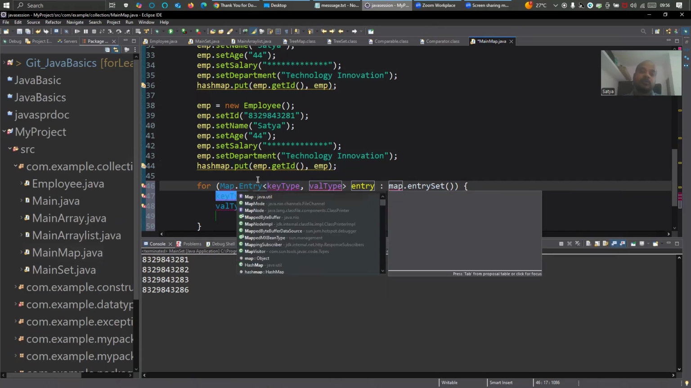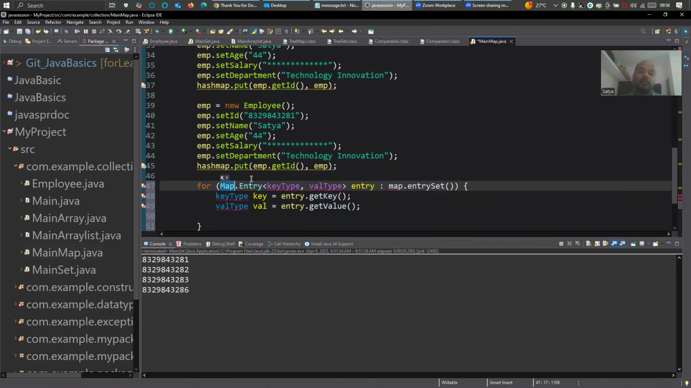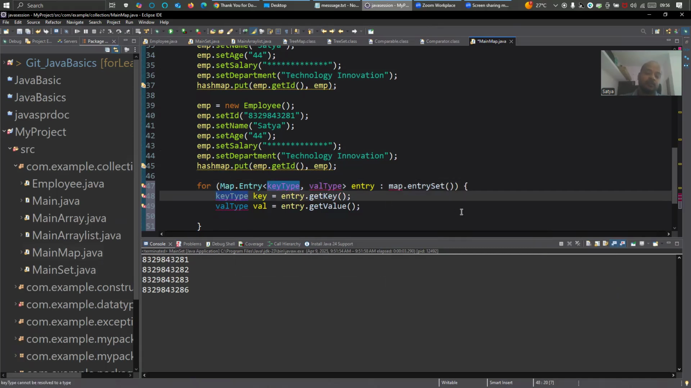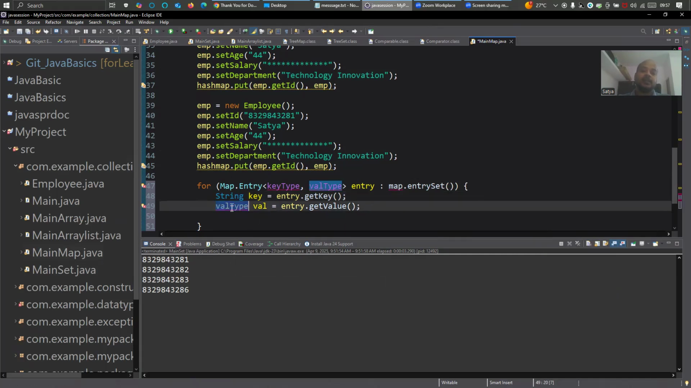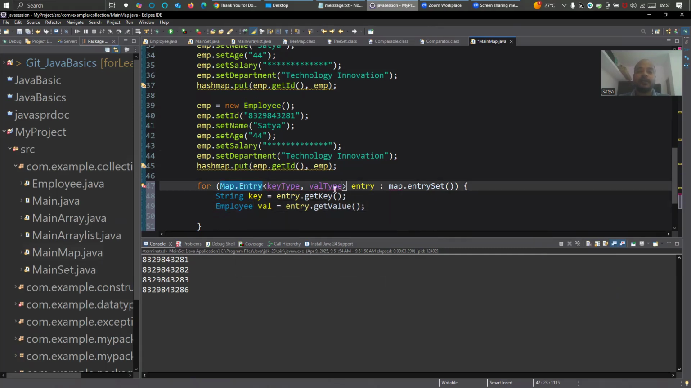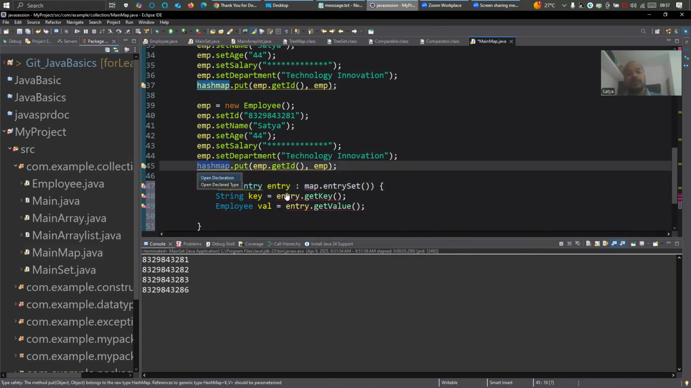So it will be java.util.Map. There is no import, that's why it is showing here. See, this key is basically a string value, right? And this is basically Employee. Now generic, I will just remove the generic part of it. Without using generic, I will show you, and then I will modify it to generic.